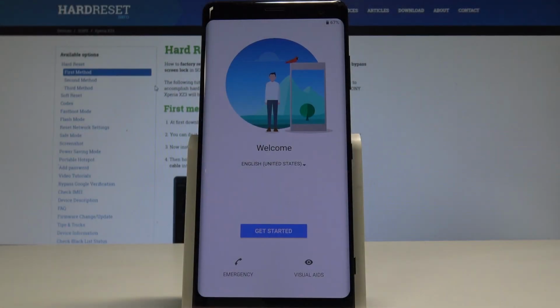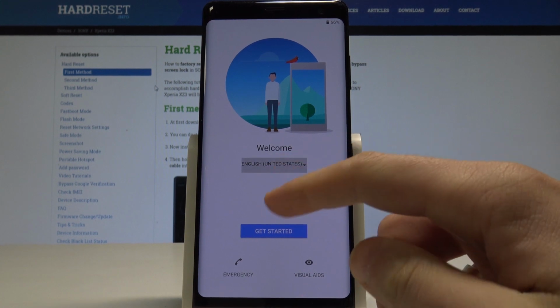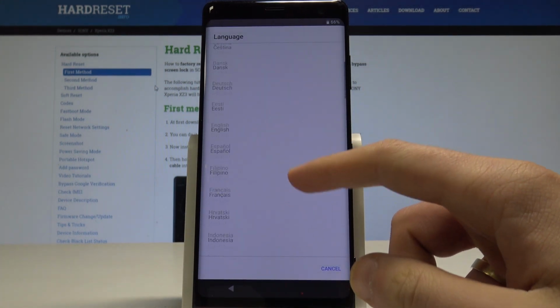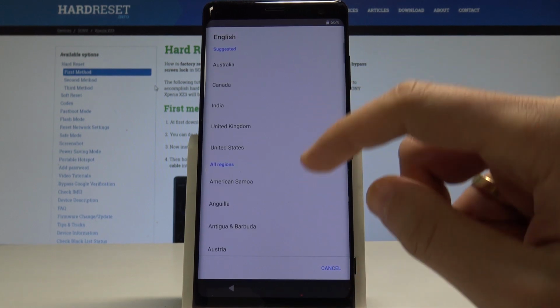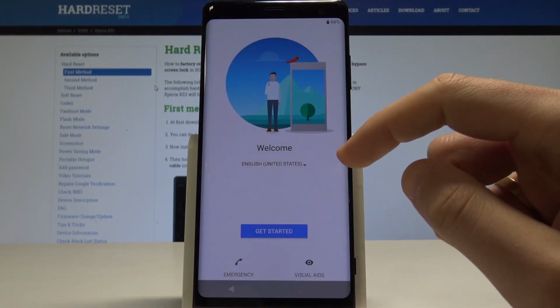Here I have SONY Xperia XZ3 and let me show you how to set up this device. So at the very beginning, let's use the welcome panel. Here you can choose your desired language. This is the full list of available languages. In my case, let me choose English. And for example, let me choose from United States.